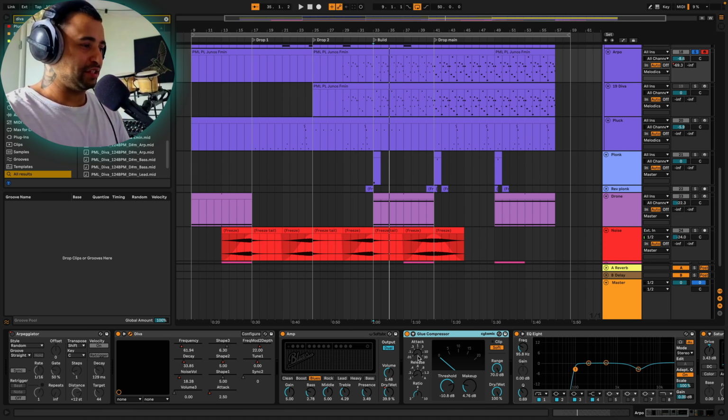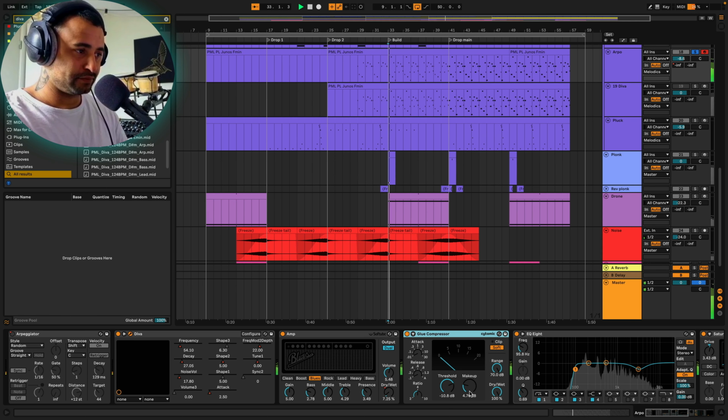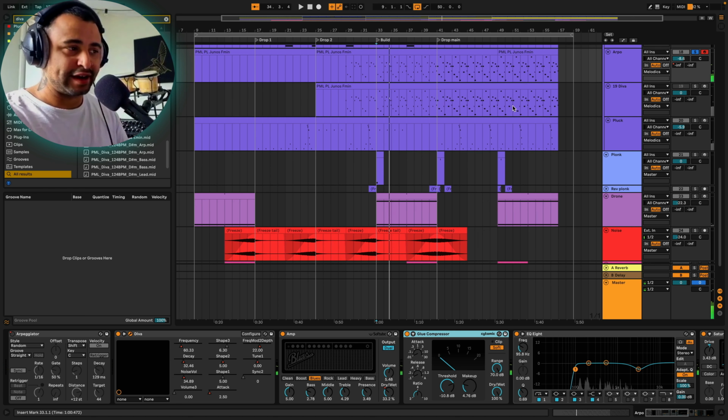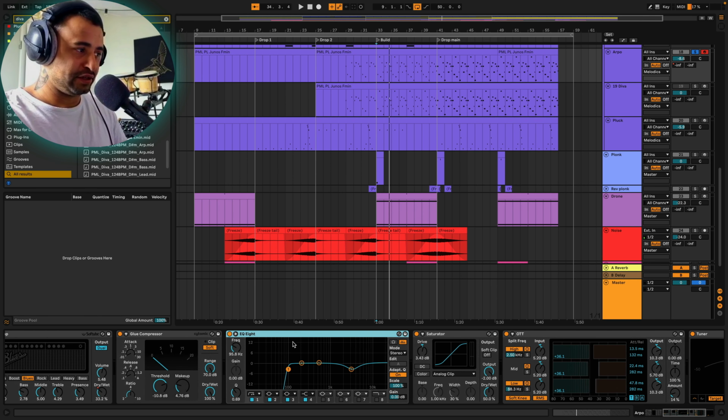The next thing that I've done here is I've added a glue compressor. Quite aggressive settings, so the attack's really quick, the release is really quick, so it's grabbing those peaks quite aggressively, and then I'm just making up for the volume. There's moments in this sound where it gets very loud and aggressive, and I wanted to really push down on that.